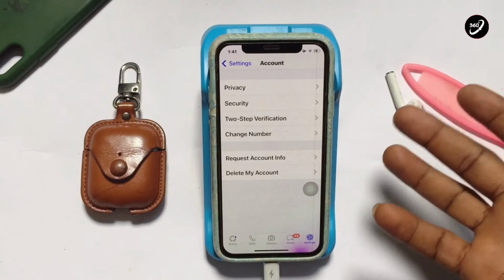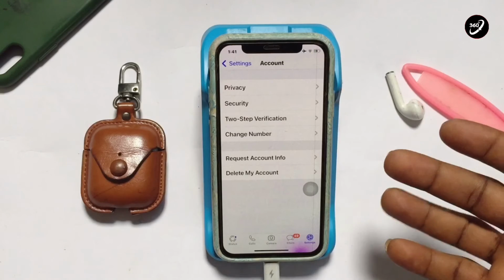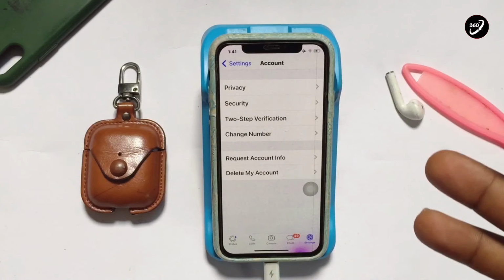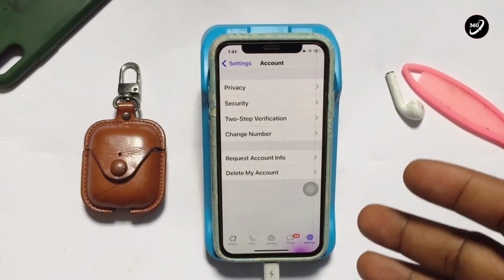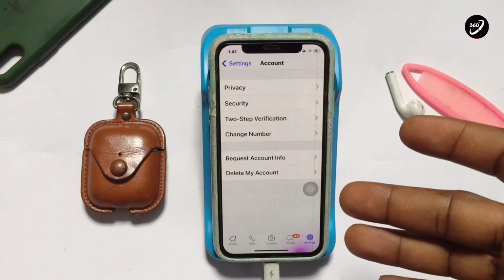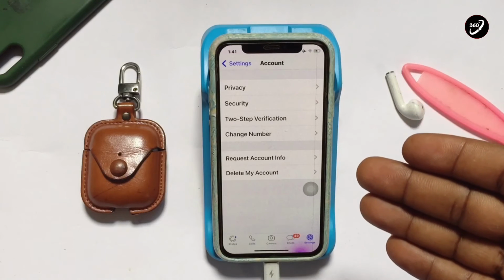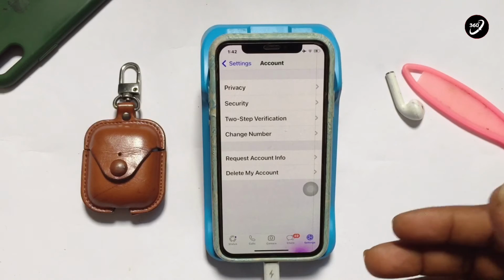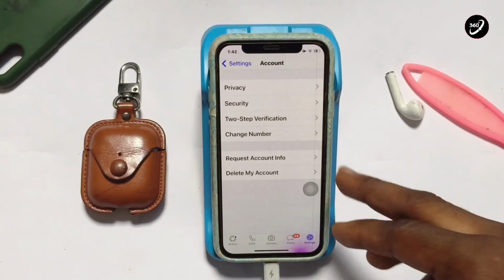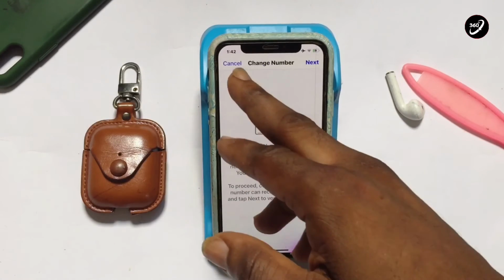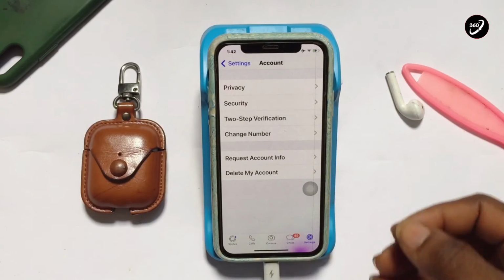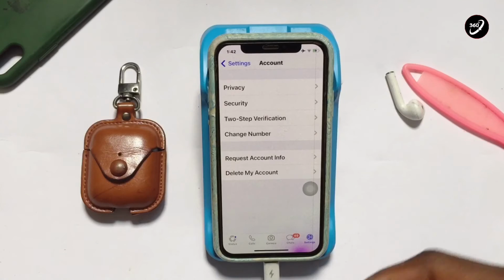Moving on to two-step verification. I think you need to enable this so that if somebody is trying to hack into your account and log into your WhatsApp account, you will have to receive a message to notify WhatsApp that you are the one trying to gain access to your WhatsApp account using another phone. You can change your phone number anytime here on WhatsApp, and a lot more things. You can delete your WhatsApp account and so much more.